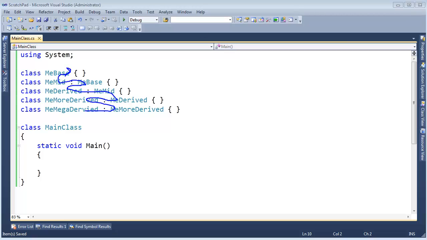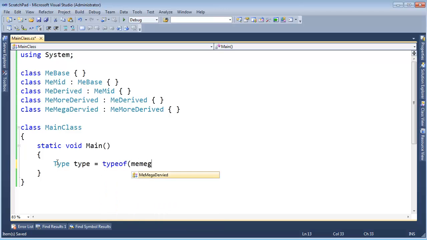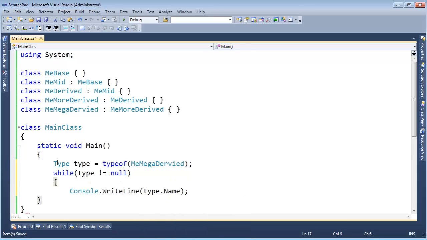I'm going to show you a little bit of code that I've used a few times. I can't remember why or how, but I remember it being useful. I want to print out the entire inheritance hierarchy for me mega derived. So type gets type of me mega derived, and then while type is not null, let's console write line type dot name, and then after writing the name of that class, you're going to get your base type.